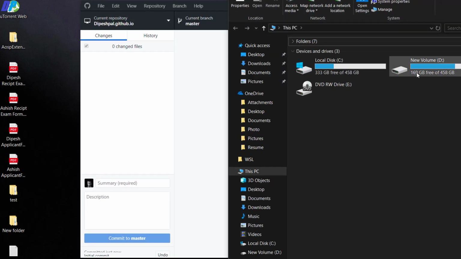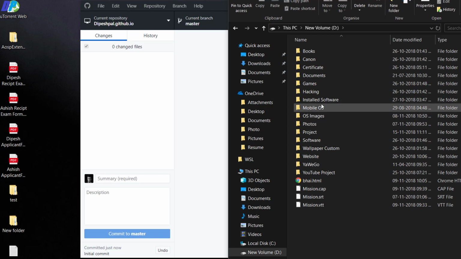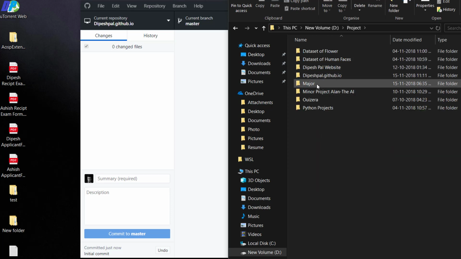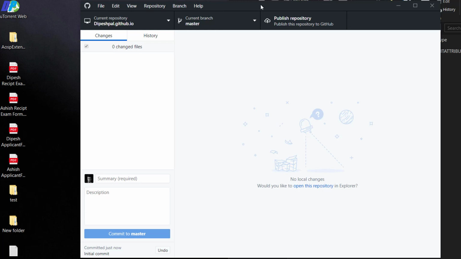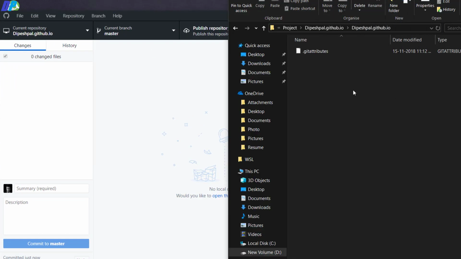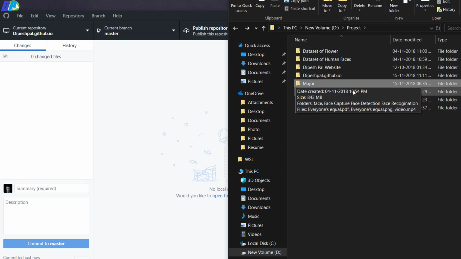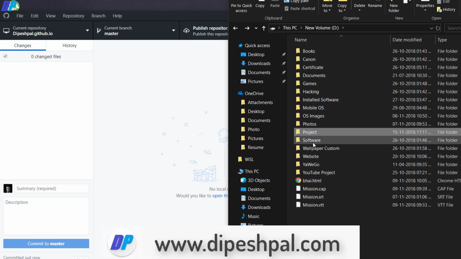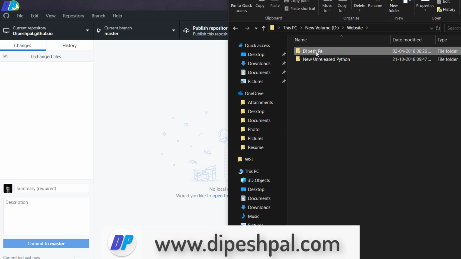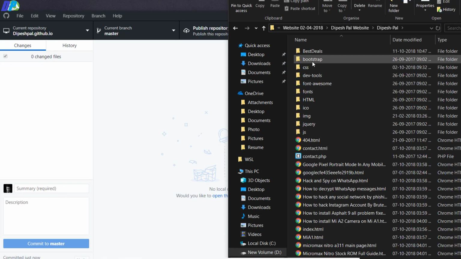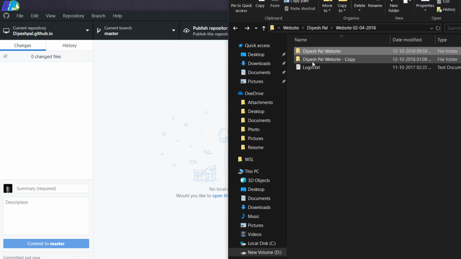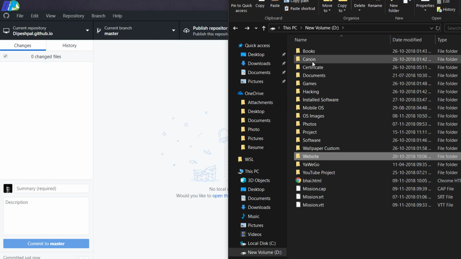Once you create your repository, you can go to the directory that you made and find your repository folder, and inside that folder you will get this .git attribute file. Now whatever changes you make under this GitHub repository, you can see all those changes in the GitHub Desktop application. Now here I'm going to put my HTML files. I'm going to copy all my HTML files from my website folder, and here you can see this is my website code that I'm going to copy into this repository folder.